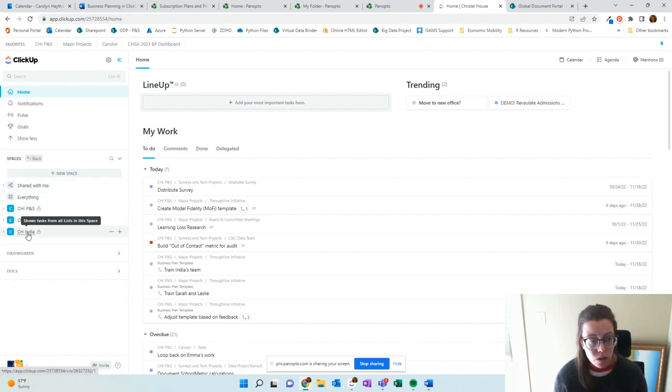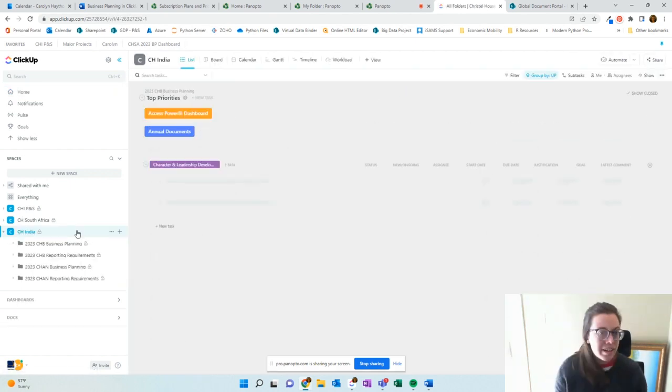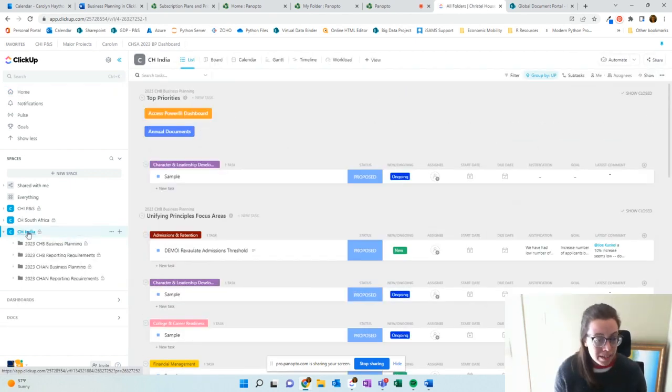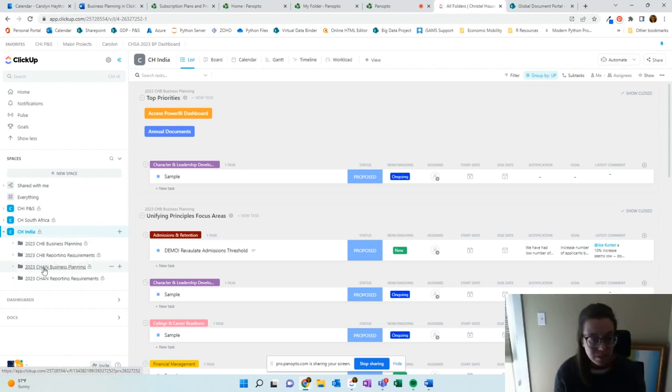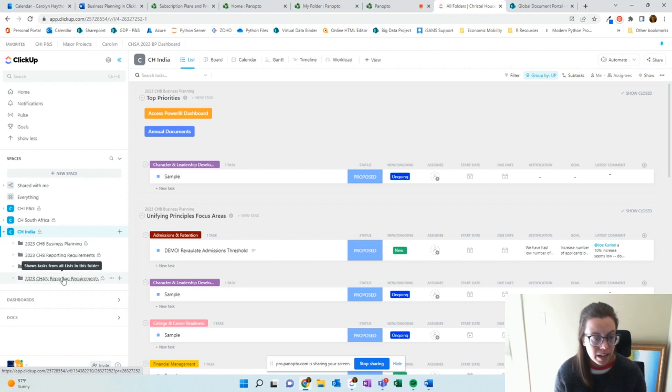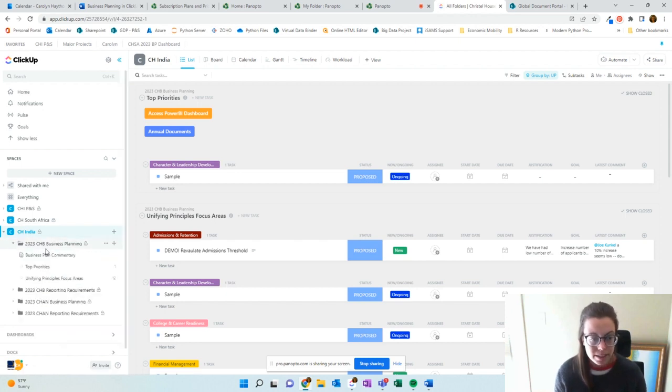What you're going to do, you'll only see the India space when you first get started. And from the India space, you can see there are 4 folders. There's the Crystal House Bangalore Business Planning and Reporting Requirements. And then there are identical folders for Chan. So Atul Nagar's Business Plan and Reporting Requirements, just for 2023. I'm just going to use Bangalore as an example, but it's the same in both schools.